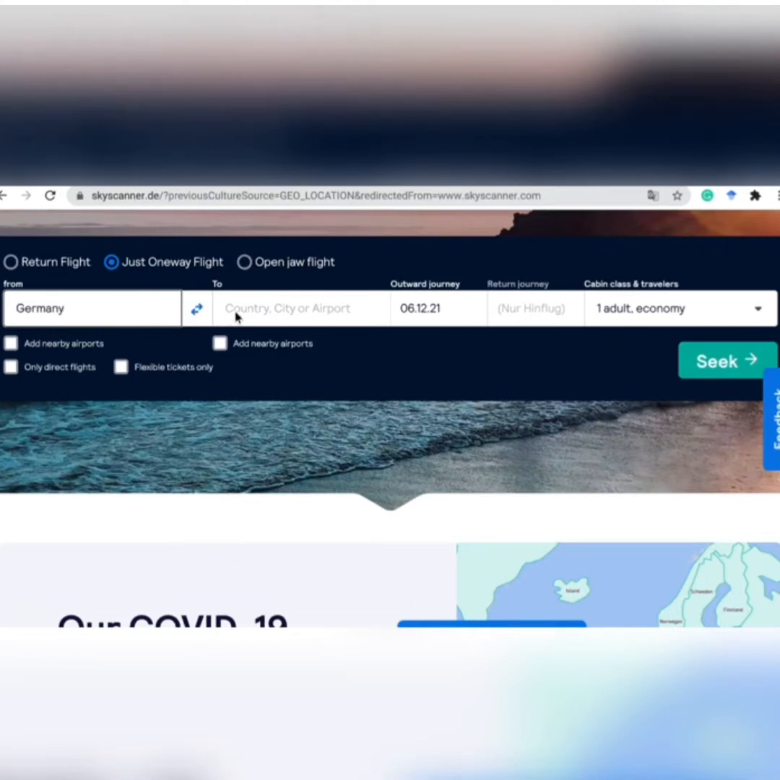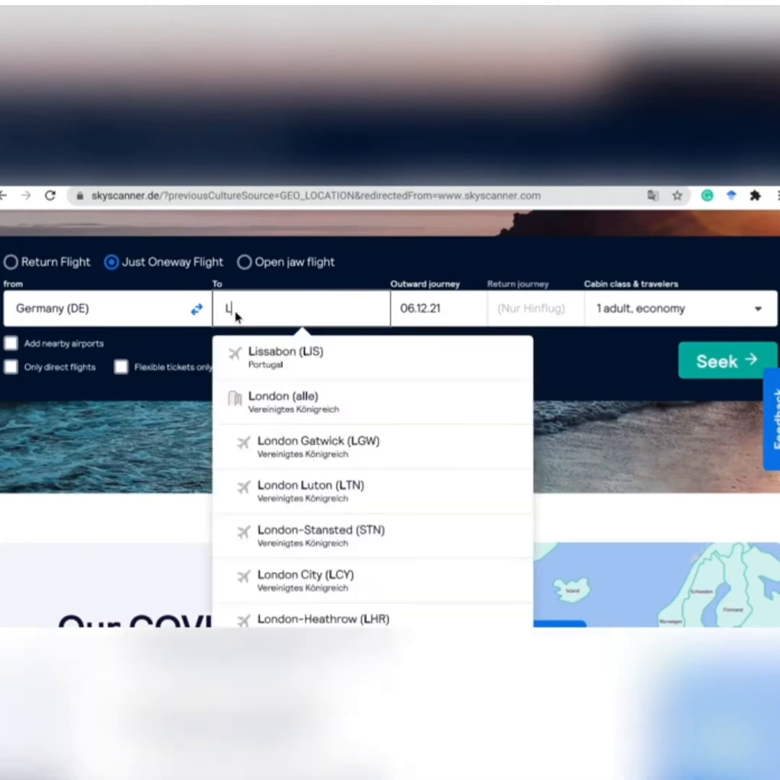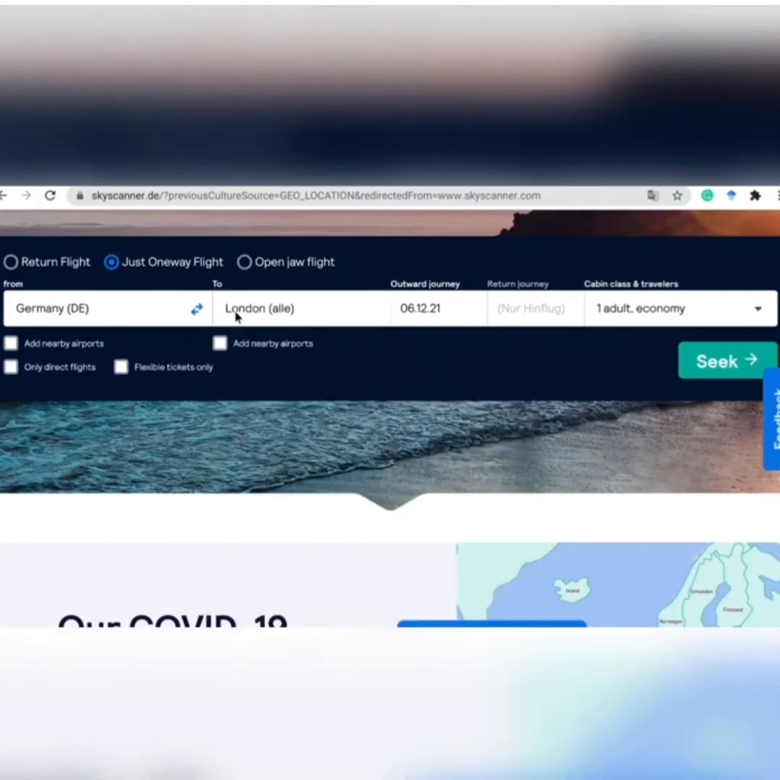The next part shows to, which means the country where you're going. So I'm going to type in London. If you're going to America, type in America. You can see it's bringing me options of places to go to. Then I'm going to click on London all. I'm not going to specify whether I'm going to Gatwick or Heathrow.